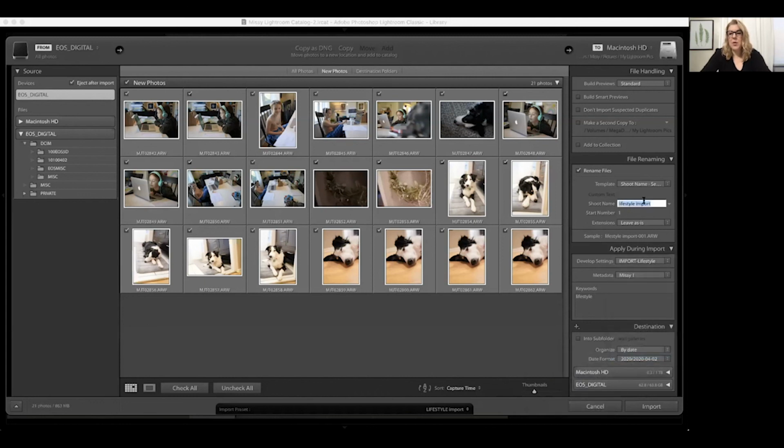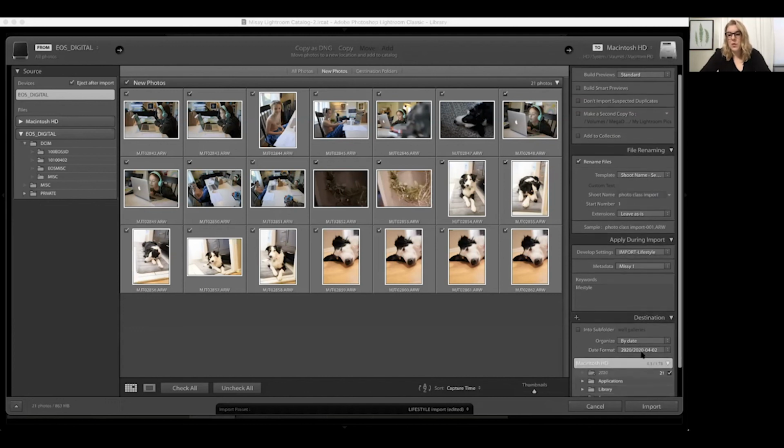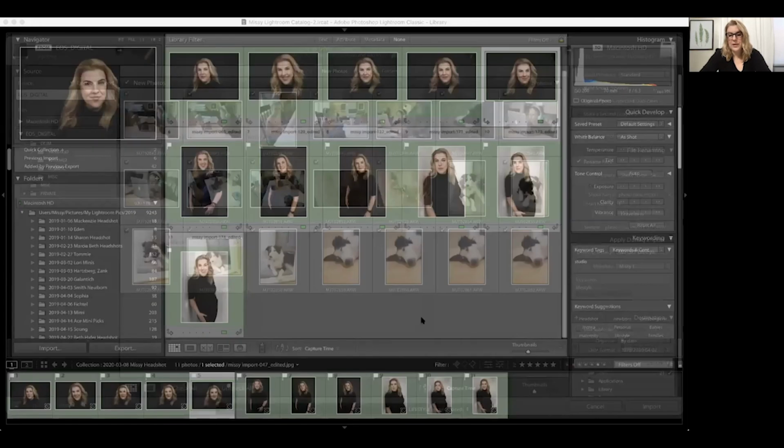So I'm going to rename all my photos here. I'm going to call it photo class import, so that it's going to rename all my photos on import. It's going to apply this preset, apply my metadata, which is my copyright and that kind of thing. And then it's also going to put it into my hard drive in the exact place where I want it to be. Okay, so I'm going to click on import.